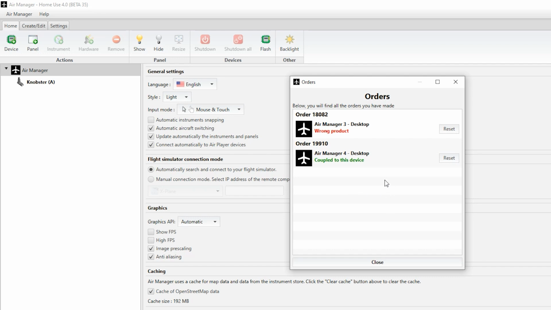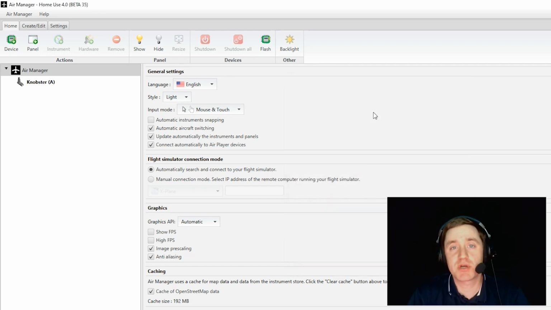And actually, you can run Air Manager without ever activating it. It just runs in demo mode with only a really small number of instruments available to you, but you can connect it to your simulator and see how it works before you purchase.